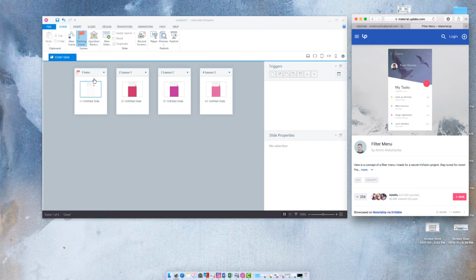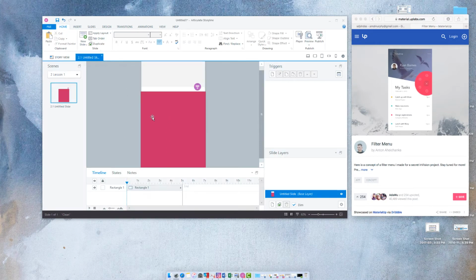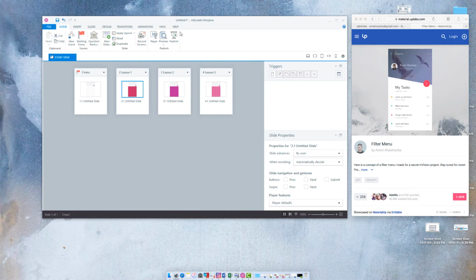What I did was I created four lessons. One is the intro, one's lesson one, lesson two, lesson three. And all I did for each of these lessons is just add a rectangle to illustrate the functionality. So when we click our menu object, we will see what occurs. And I also created a naked player, I guess.